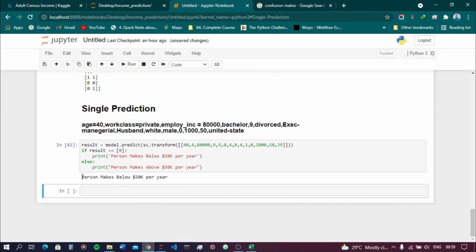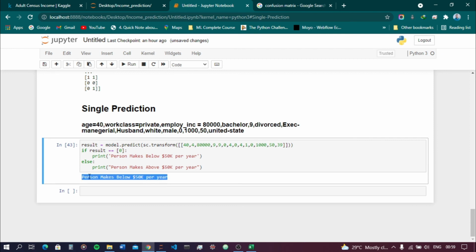As you see here, we are getting that the person makes below 50k per year. So we are getting a good result. This is for a new prediction. I have randomly prepared this age, work class, and all these values, and my model shows that the person makes below 50k by identifying all these features. So now you understand how we can do a single prediction using a machine learning algorithm.